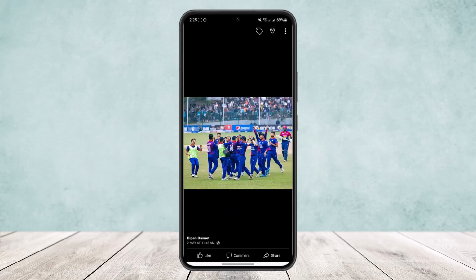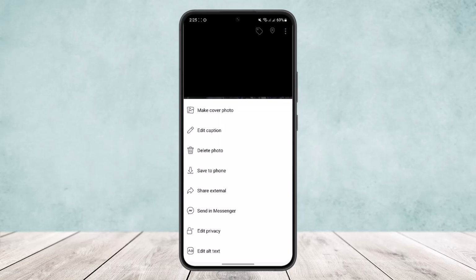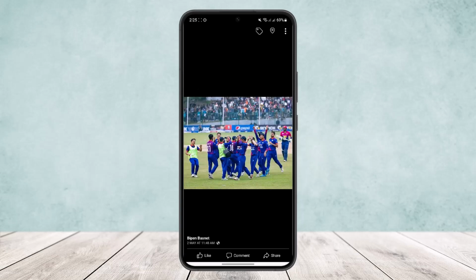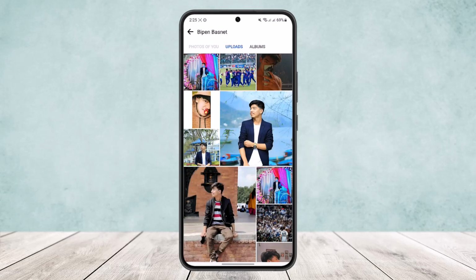Now if you open up this and you can tap on the 3 dots and there you'll get the option to remove tag. Now if you tap on remove tag, tag will be removed and the picture won't be shown on your timeline and your profile. However, the picture will be there on Facebook for anyone else to see.